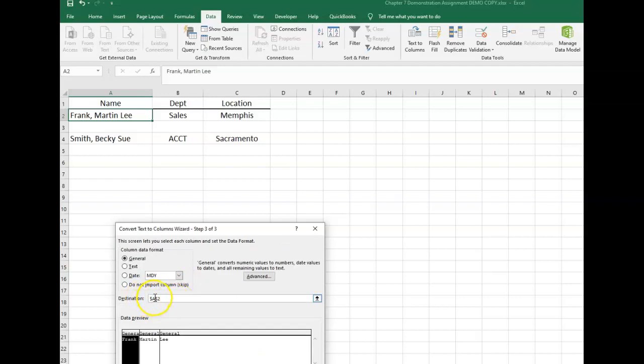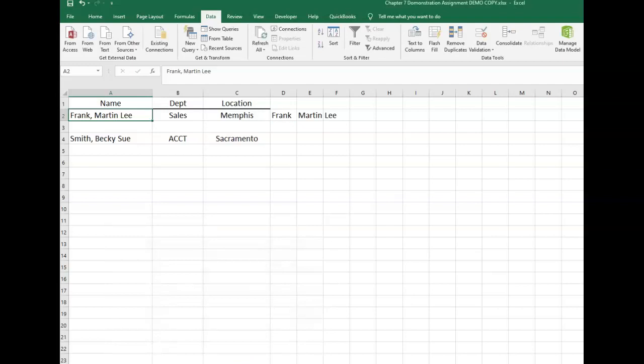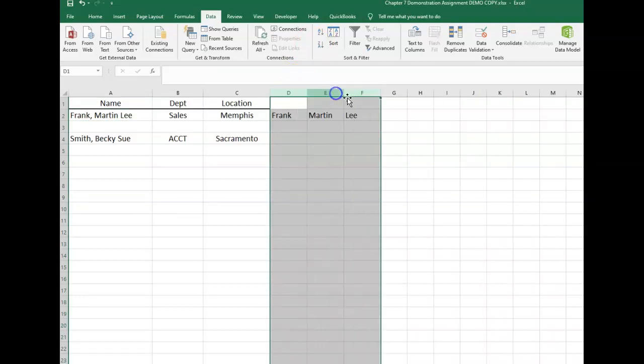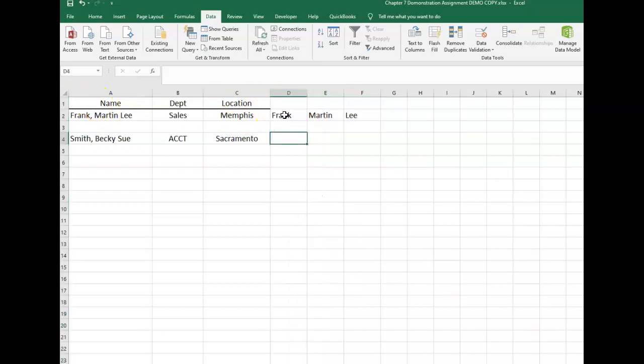Now I could get rid of this A and make it a D, but instead I'm just going to highlight that and click on D. And now I'm going to finish. There we go. Frank, Martin, Lee. 3 separate columns, starting with column D.